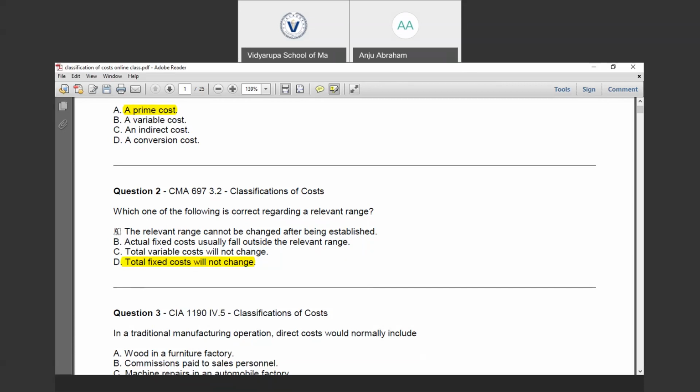Our relevant range is the capacity, or the production capacity. This production capacity can be increased or decreased by our future decisions. In the long run, this can be changed. So the correct option is total fixed cost will not change. Total fixed cost within the relevant range remains constant. Unit fixed cost varies, but unit variable cost will be constant. Total variable cost varies.